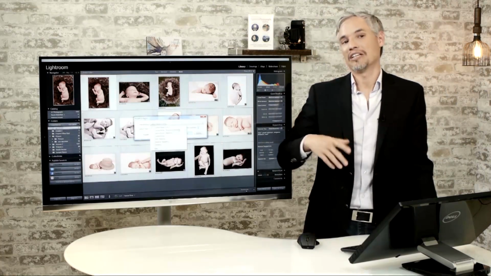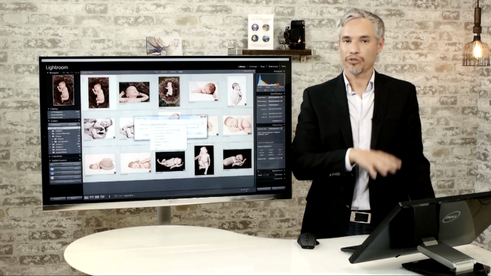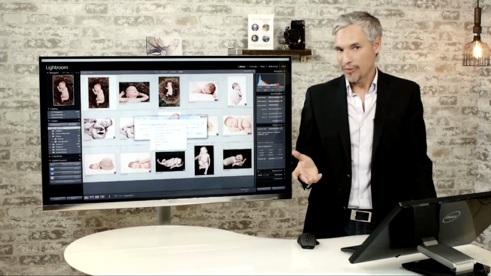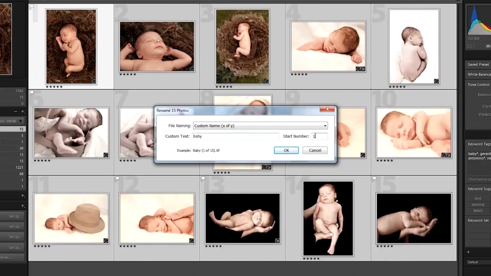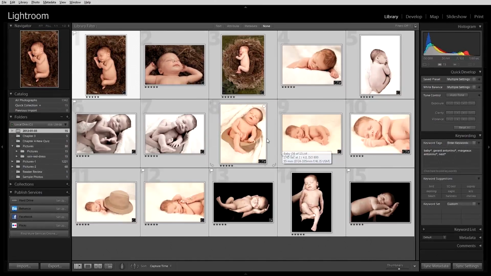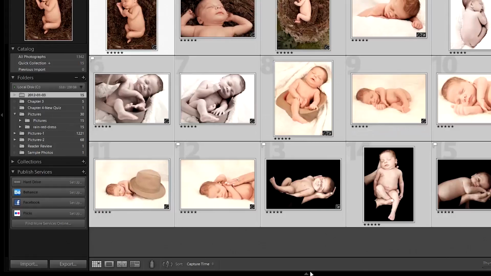Sometimes it's like DSC0245, and it will take that number and keep it, which might be meaningful to you, but probably isn't. So for me, I generally just pick custom name X of Y. And you know what? In case I had other baby pictures, I'll start this sequence at 50. So when I click OK here, you can see that it's renamed all the pictures.